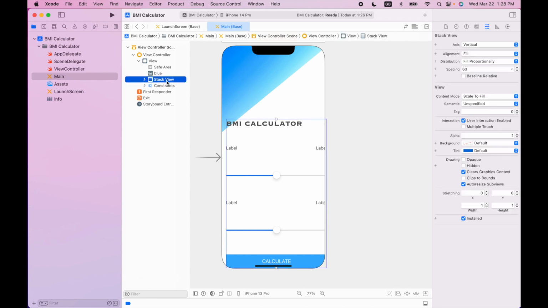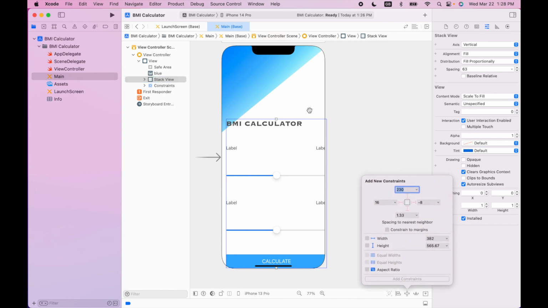So let's press on the stack view, and what we're going to do is, as we did with the image, 0 from the top, 0 from the left, 0 from the right. Now as you can see, it's 16 from the left, minus 8 because the image is in the image, so it's gone far to the right side, so it's minus 8, and 1.33 from the bottom. So we're going to do 0 from the top, and this is from the safe area because it takes the nearest neighbor. So we're going to do 0 from the safe area, 0 from the left, 0 from the bottom, and 0 from the right. And let's see how it does.